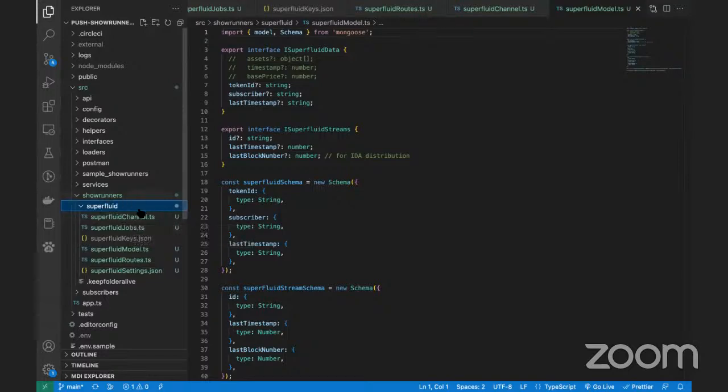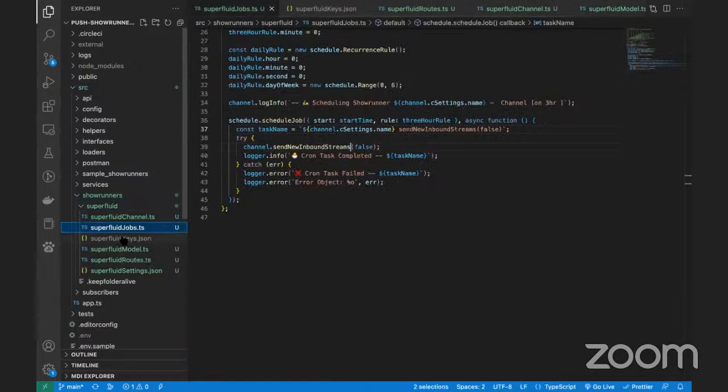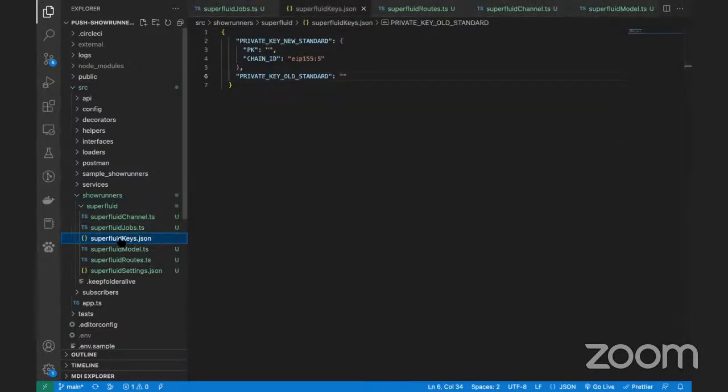If you are trying to clone this repo, there is a naming convention that you need to follow. Inside showrunners, you create a folder, and if that folder is ABC, then ABCChannel.ts is where you write the channel logic, and then jobs. If you write a cron task, you can write it here. keys.json is git ignored, so it is where you include the channel private key. Why do we need that? Because it is using the channel wallet that we're sending notifications to the users.